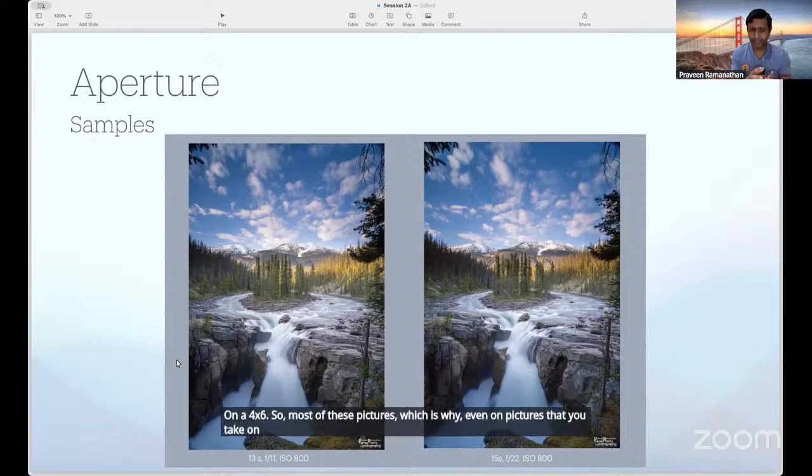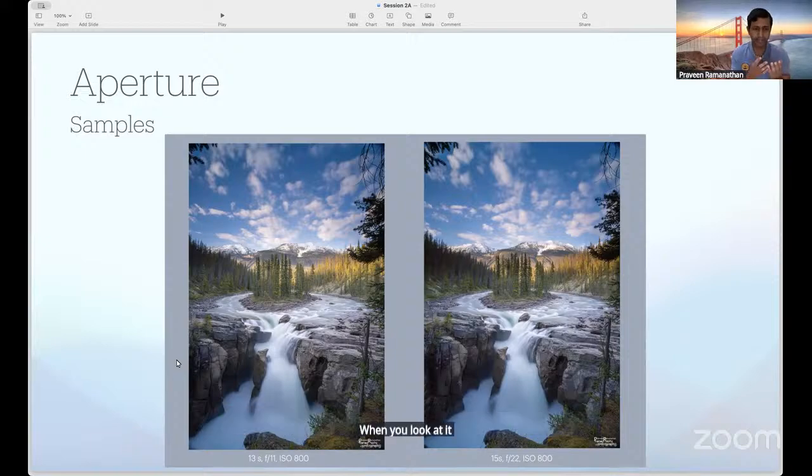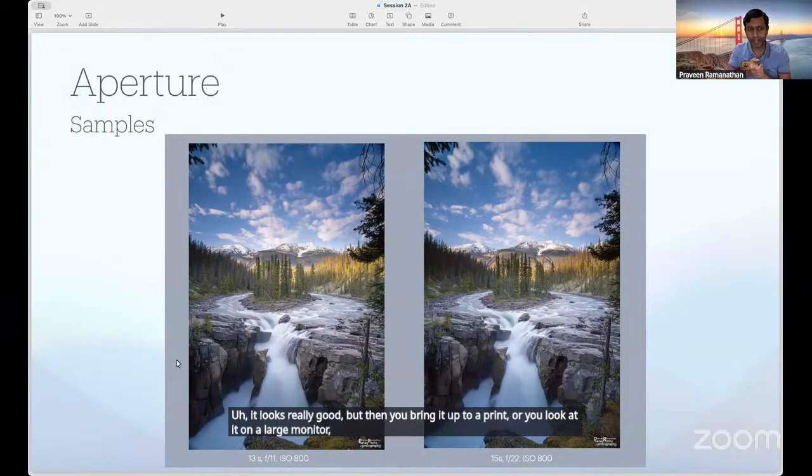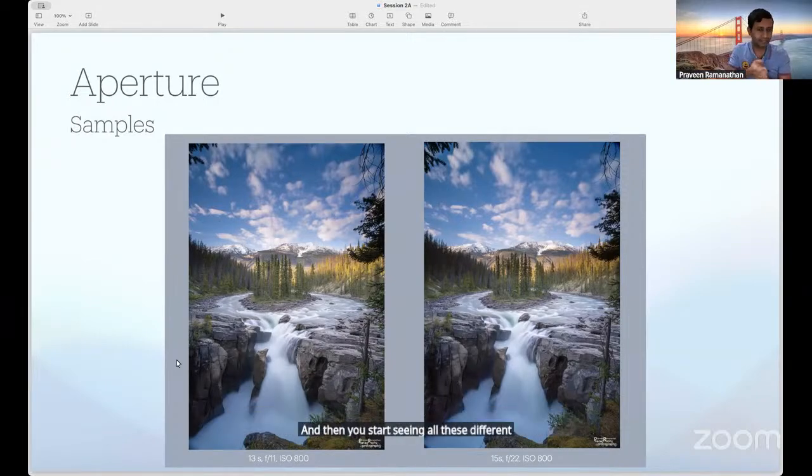So most of these pictures, which is why even on pictures that you take on your cell phone, when you look at it on your phone screen, sorry, it looks really good, but then you bring it up to a print or you look at it on a large monitor, and then you start seeing all these different artifacts, and you see that, oh, there's a lot of image sharpening, there's a lot of noise, this area is not sharp. So to answer your question, 4:6, you will not notice. Most people will not notice. Only experienced photographers with an eye for it will notice it.